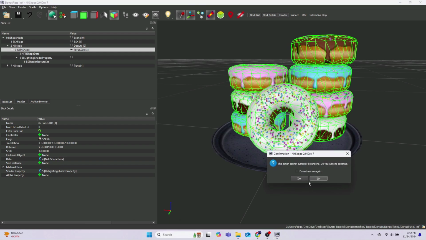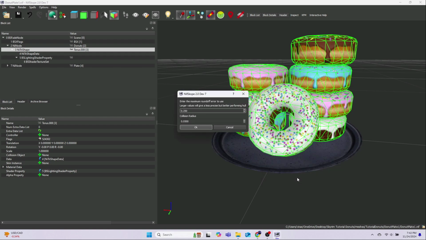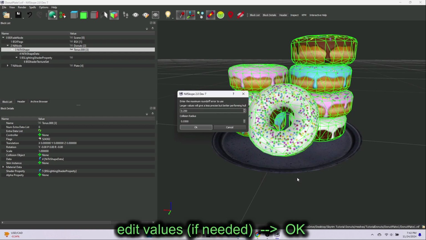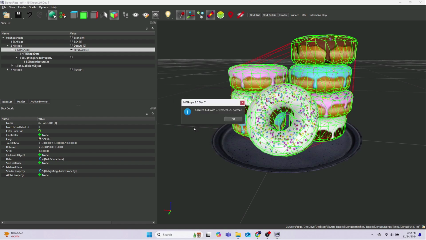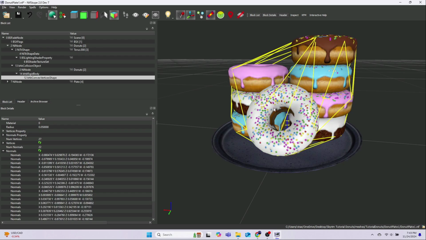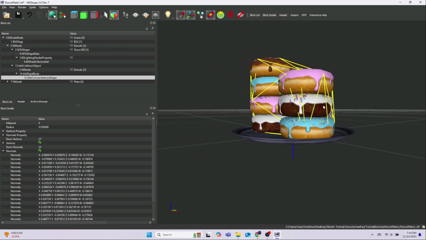Click Yes at the first pop-up window. In the next pop-up, there are 2 fields you can change. I generally just click OK to use the defaults as a first pass, and that often works just fine. You'll get a confirmation message showing the number of vertices and normals. Click OK, and you'll see the collision mesh shown in red around your model in the viewport. You can click on it, and it will turn yellow to indicate that it has been selected.